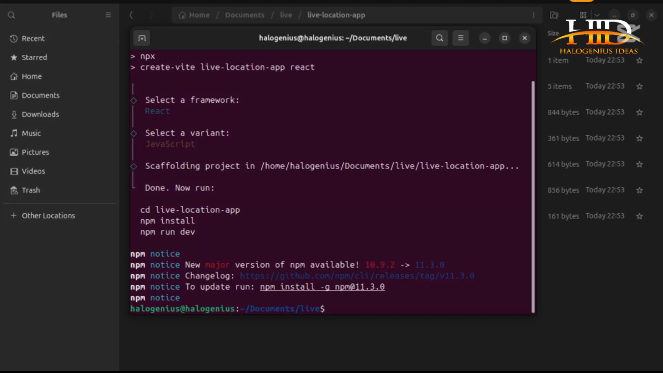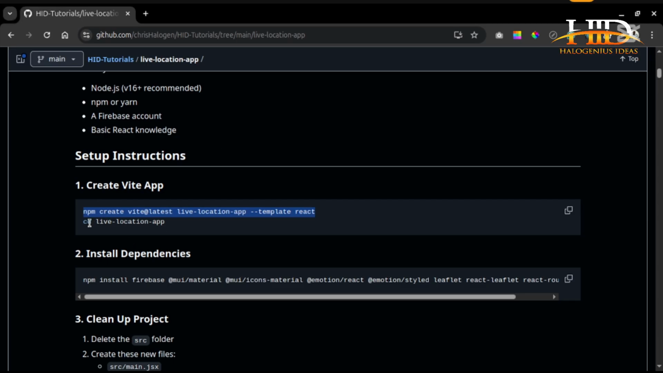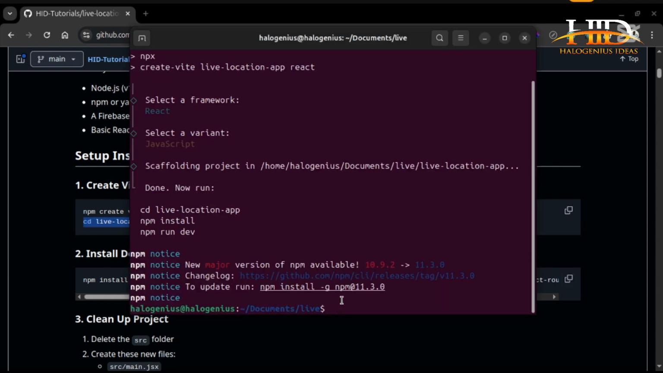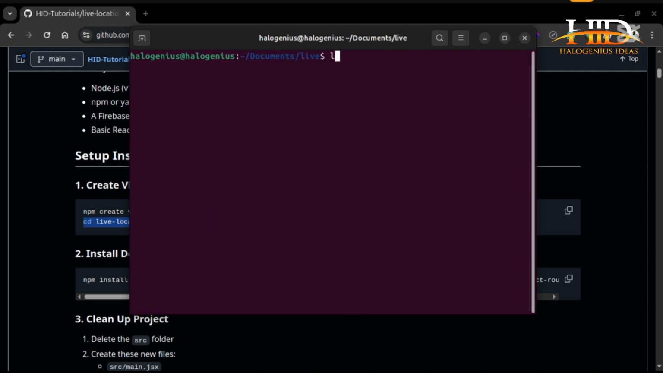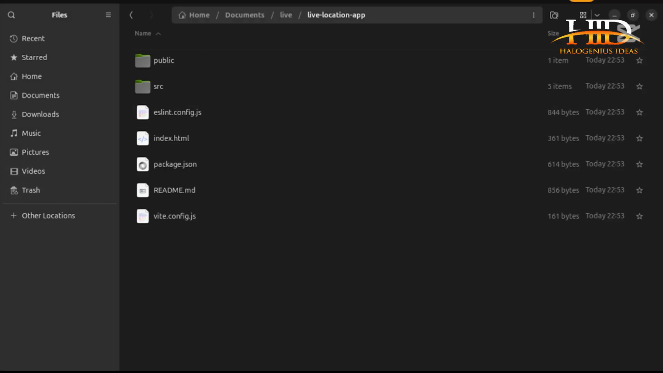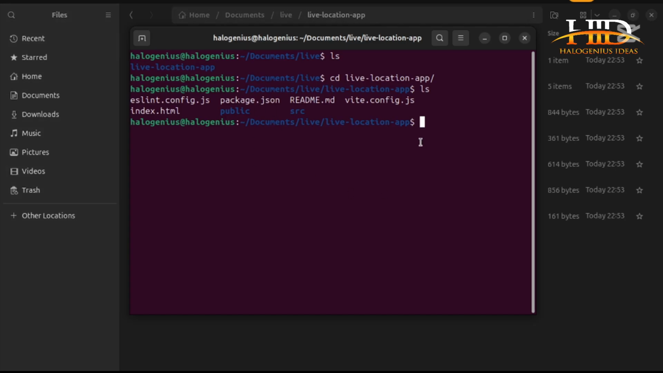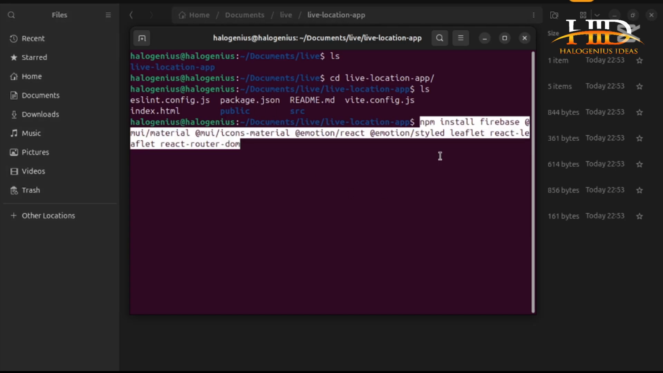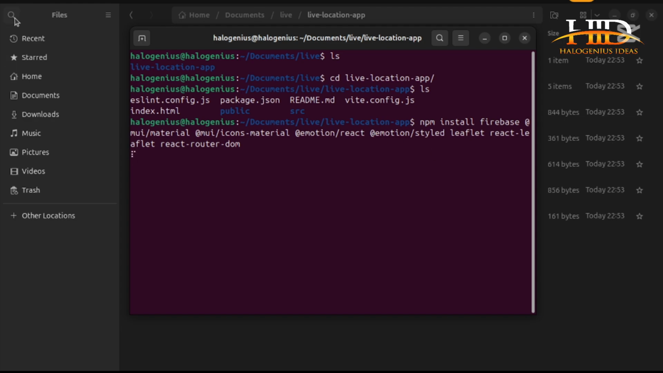Come here. If you see our guide over here, I have to cd into the live location app, then I will install these dependencies. So just let me copy the whole of this to save time. Come here, let me clear. Then if I come here, I have only live location app, so just cd into live location app. Then come here, you can see that everything that we have in this particular directory is also what we have here. So we are free to install all the dependencies that we're going to be needing, which is what we have here.